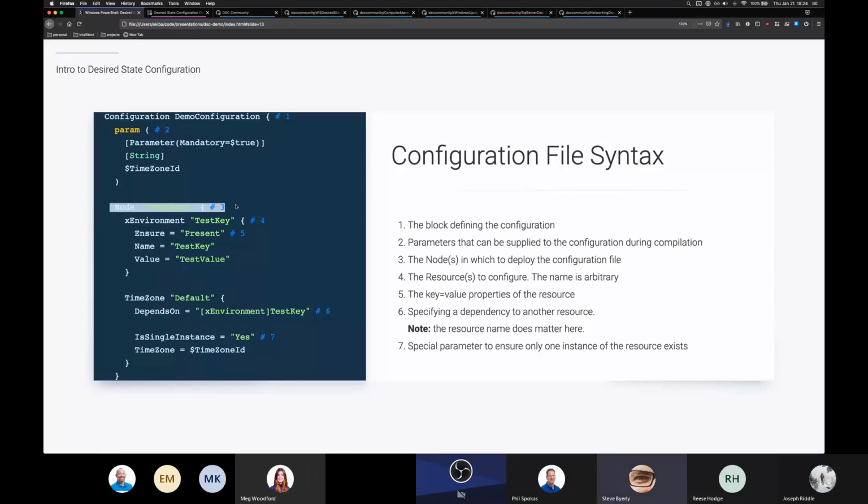And then the next main block is our node block. Here I'm just specifying localhost. But this could be any server. It could be an IP address or host name. And we're essentially just saying where should this configuration get deployed to? And then within that node, what are my resources?